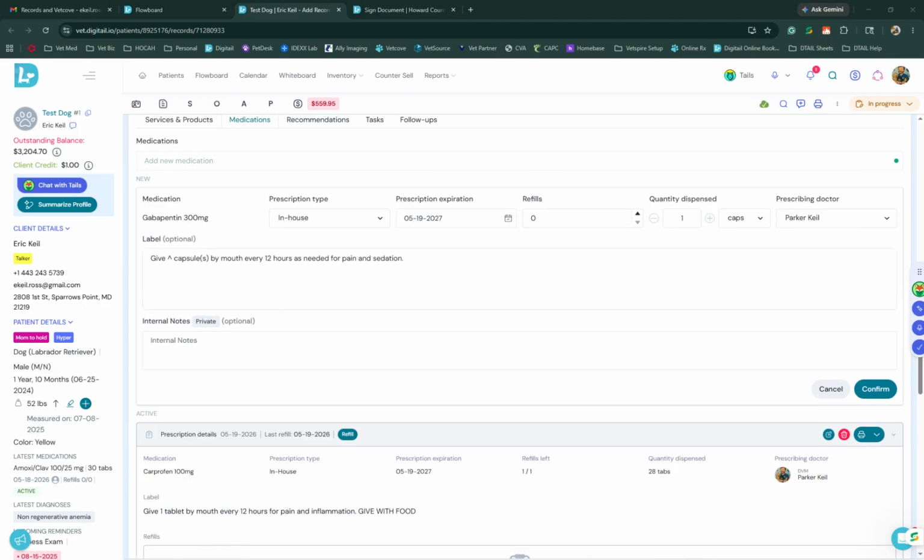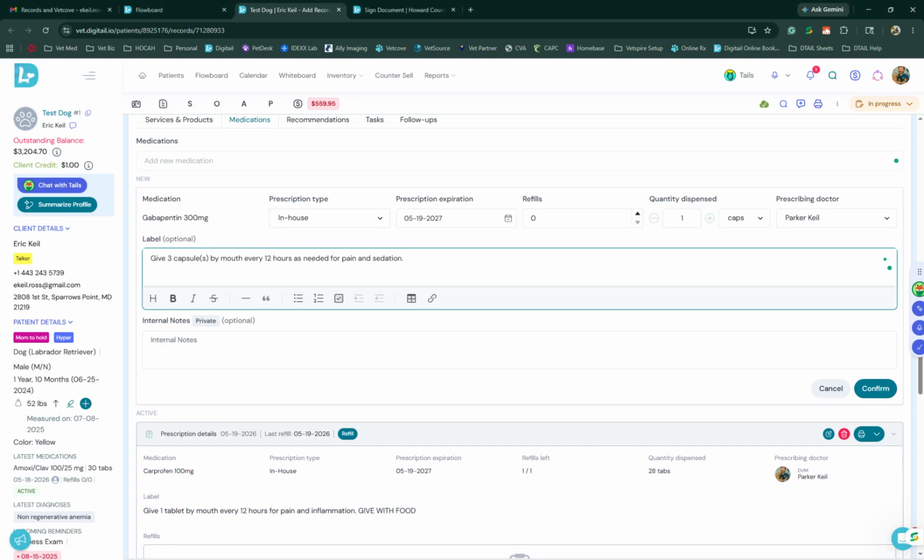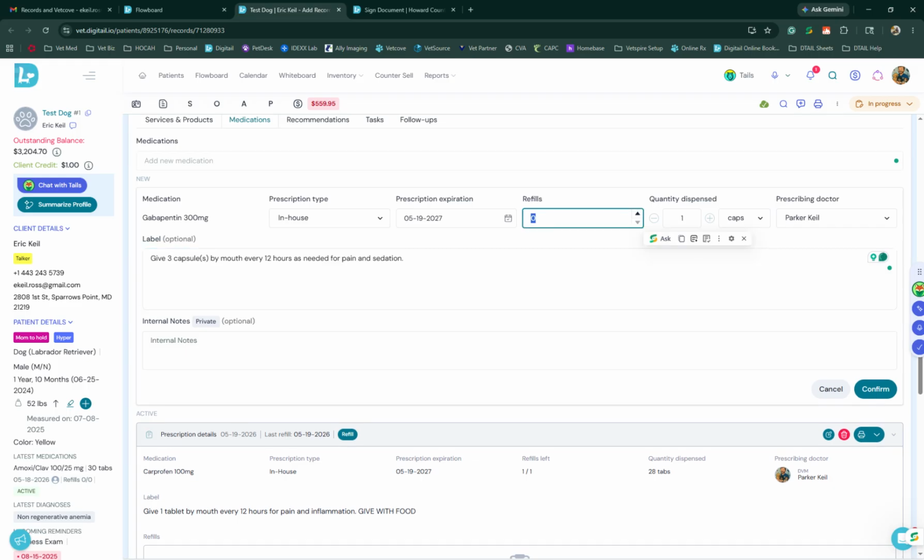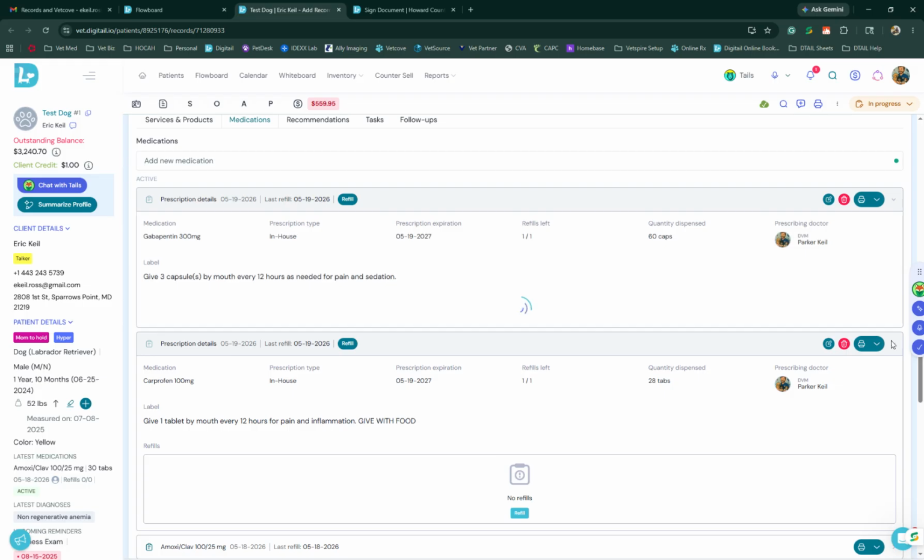300 milligrams. I'm going to be thorough. Check his dose. All right, you big boy. So you are going to get 3 capsules by mouth every 12 hours as needed for pain and sedation. I can give you 1 of those as well. He's going to need a lot of them. Let's go ahead and just get 60. They're capsules. Perfect. All right, I'm going to confirm those.